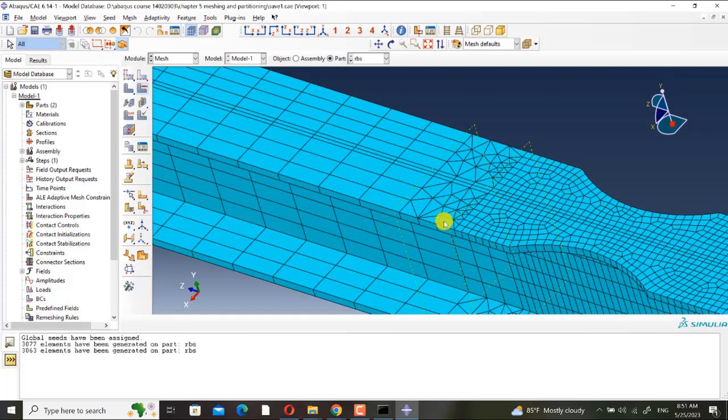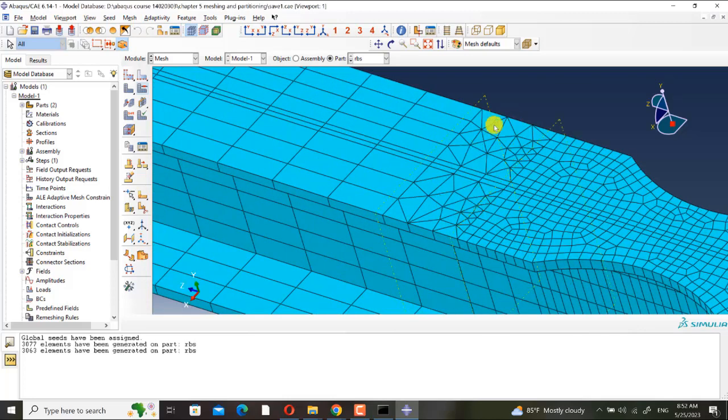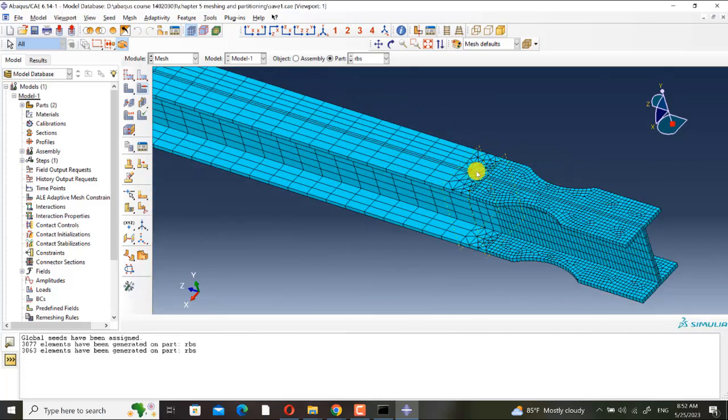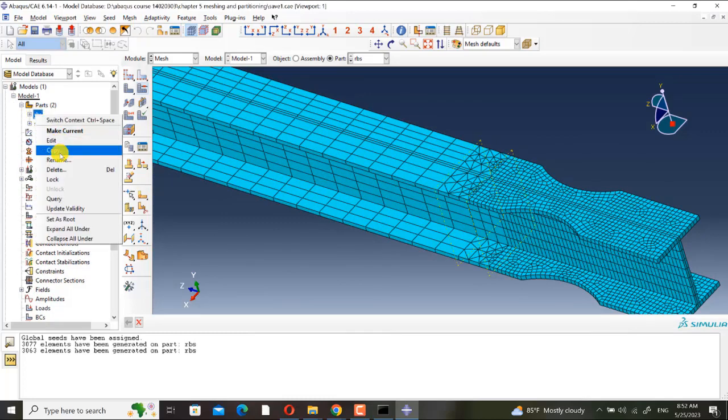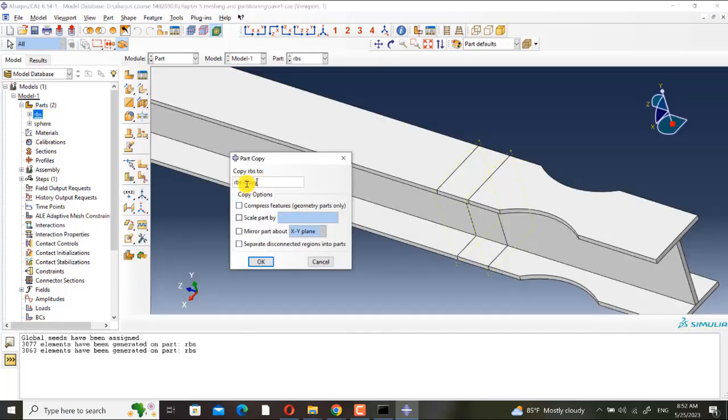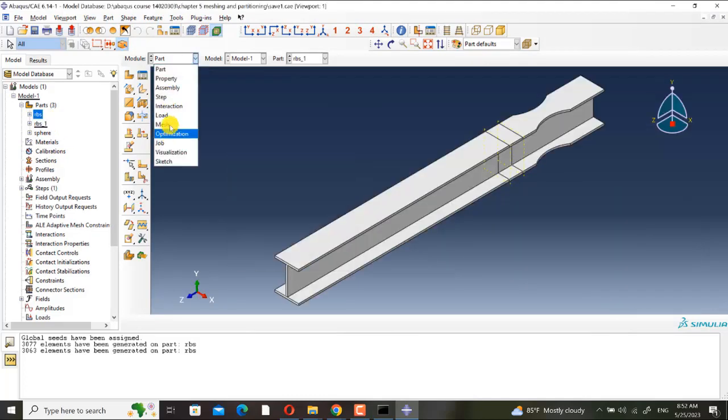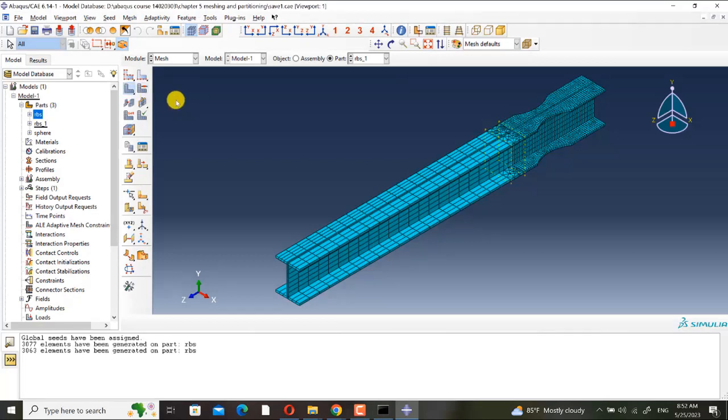I couldn't mesh it using hex elements. When I wanted to mesh it using hex elements, I failed, in the past time. So I used wedge elements, and here you can see that I can. For example, I create a copy from it and try again. Okay, RBS1. And try it again.